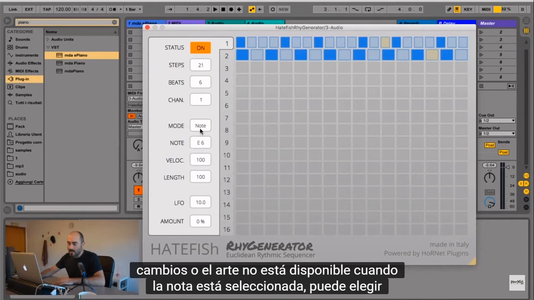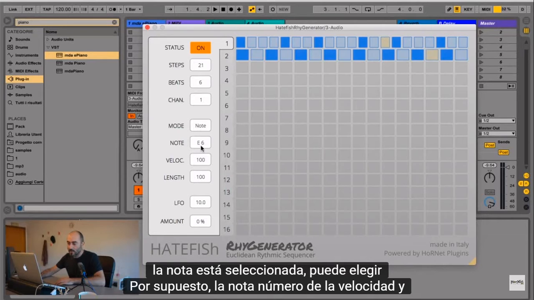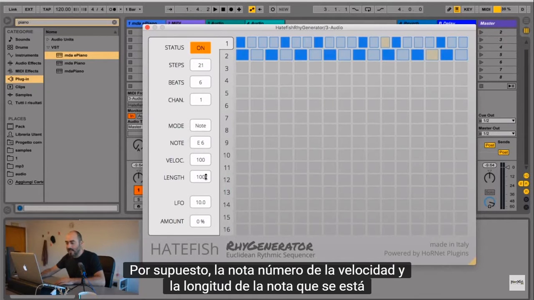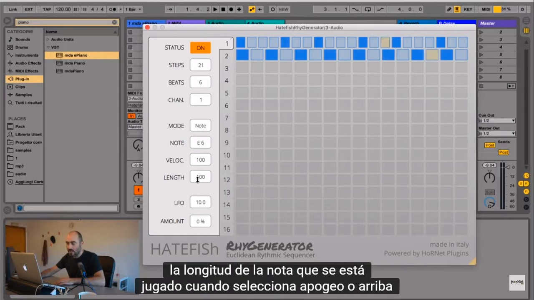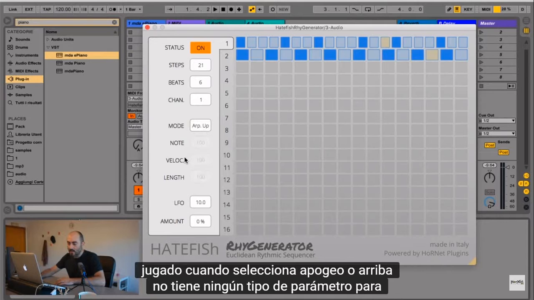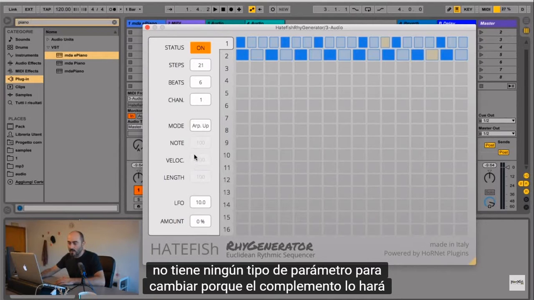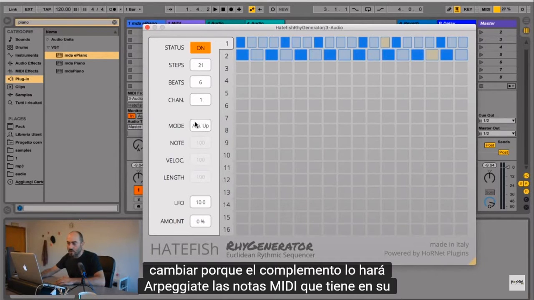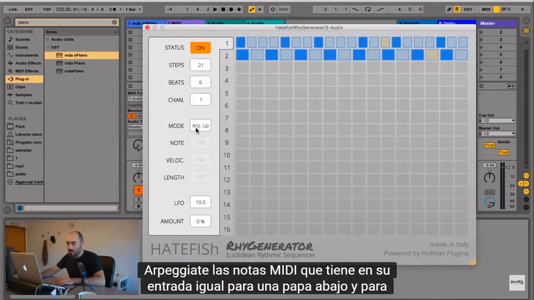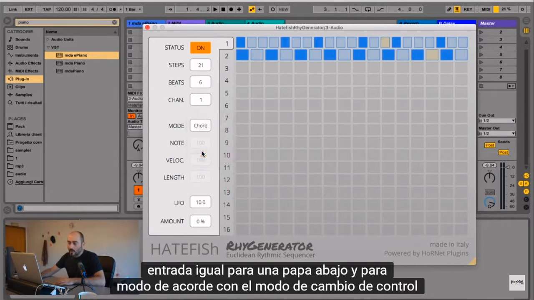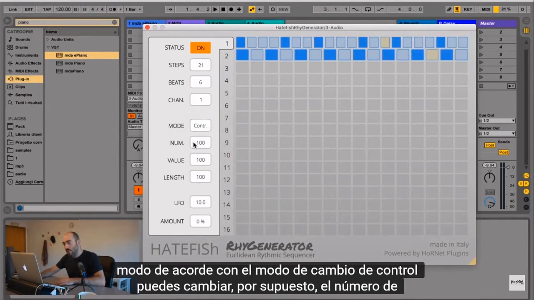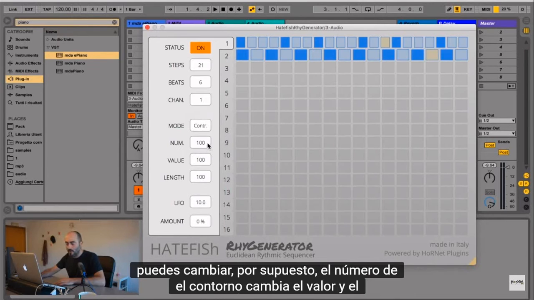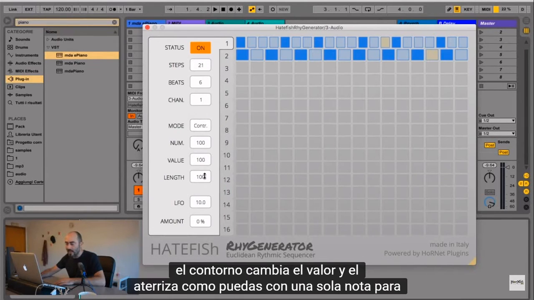When note is selected, you can choose, of course, the note number, the velocity, and the length of the note that is being played. When you select arpeggiator up, you don't have any parameter to change because the plugin will arpeggiate the MIDI notes it has on its input. Same for arpeggiator down and for chord mode. With the control change mode, you can change, of course, the number of the control change, the value, and the length, like you can with a single note.